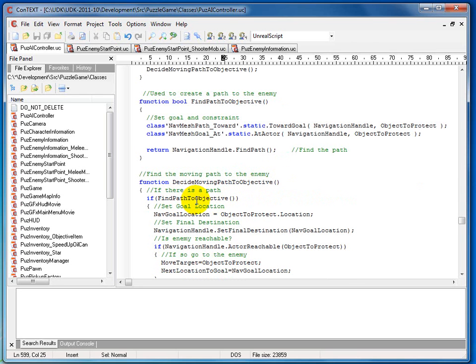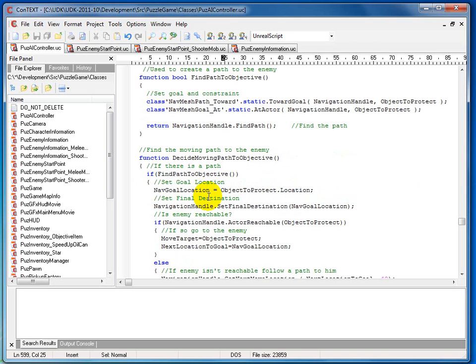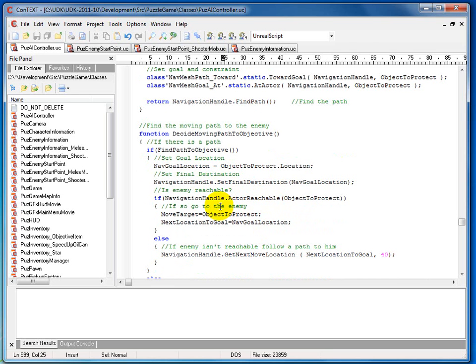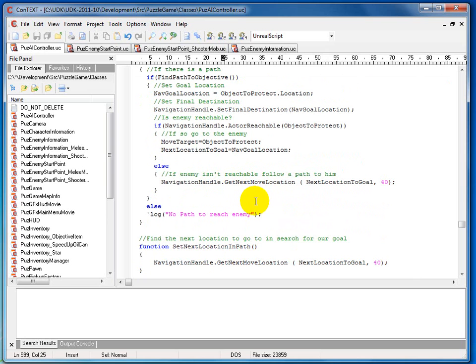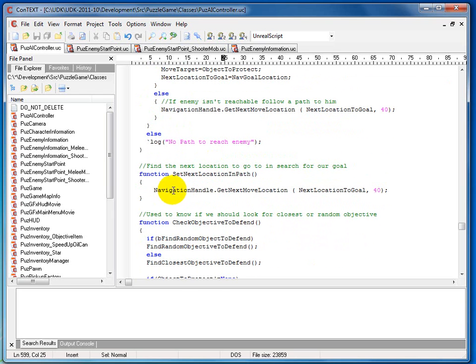If the find path to objective returns true, then we do a lot like we normally do. We set the nav goal location to the object to protect location. We set the final destination to that nav goal. And then we do a check to make sure that the actor is reachable. And if it's not, we kind of move along the path and find our way to that object. A lot of this is stuff we've already done. We just kind of changed a few variables here and there to make it work for our current situation. So then we also have set next location and path, which once again does what we've done before, just gets that next location on our way to the goal.